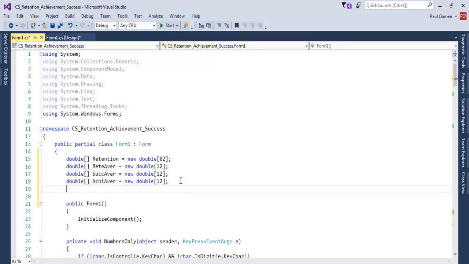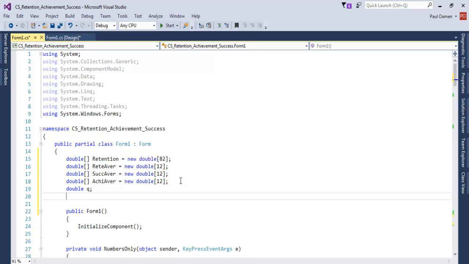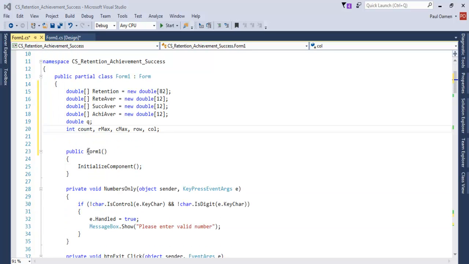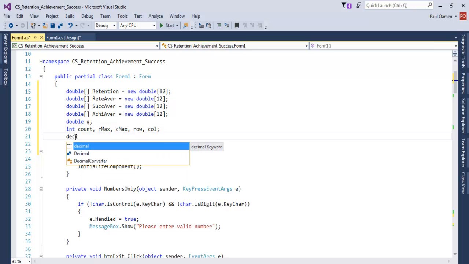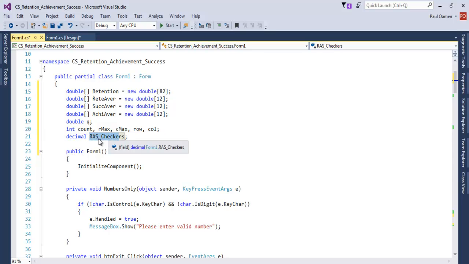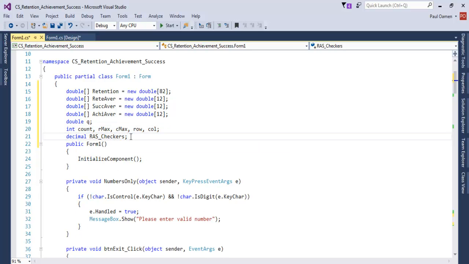I need a couple more variables. So let's come in here and say double Q. Yeah, I might need a Q there. Then now let's come for integer. I need a count there, a counter. Just call it a count. I need one more for row checker, maximum row checker, and I also need one to check the column, C max. Then I need a row and a column. Finally, we declare another variable. The data type will be decimal, and that is the variable name, RSA checker, retention, achievement, and success rate checker there. So all of these, I'll be using as my progress checker.